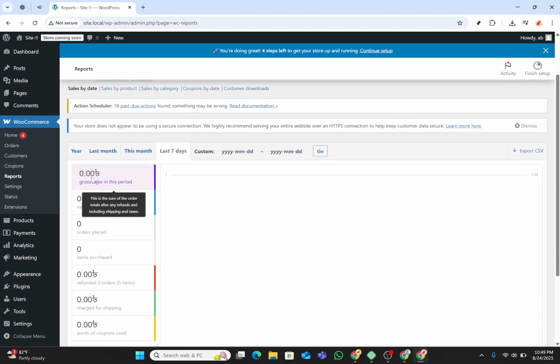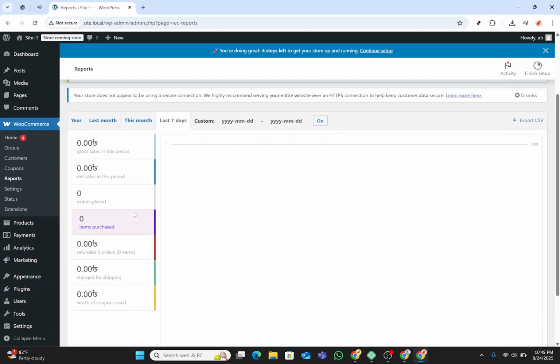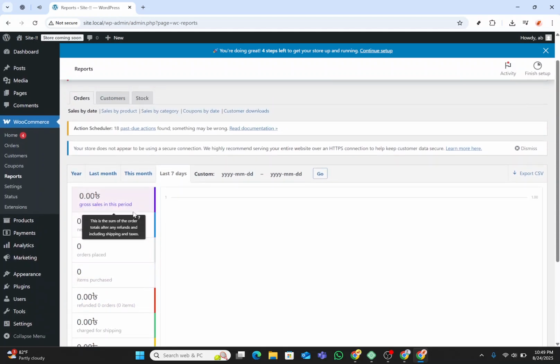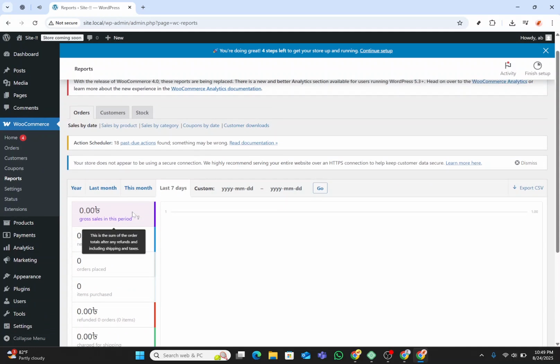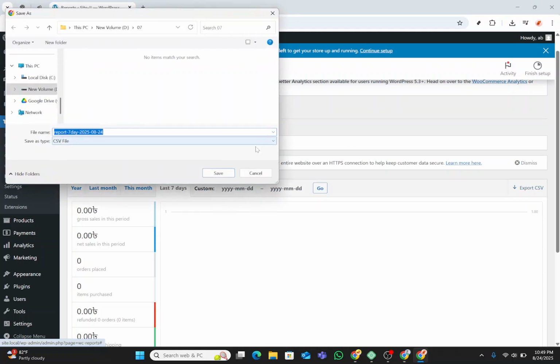At this point, you have the flexibility to choose the specific type of report you want to export. Maybe you're interested in viewing sales by date, product, or category, or perhaps you're looking to analyze customer reports. Whatever it is, take a moment to select the report that suits your needs. Once you've made your selection, look for the Export CSV option. Clicking on this will allow you to generate a CSV file of the report you've chosen.